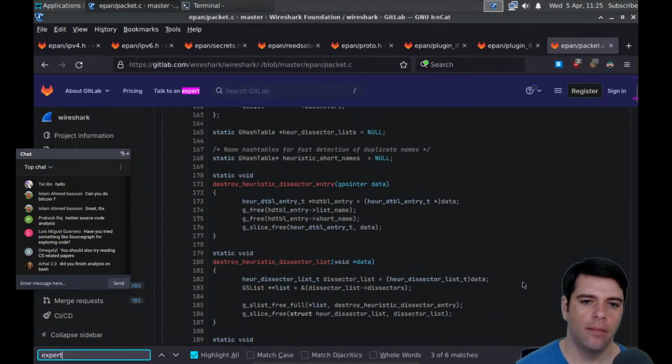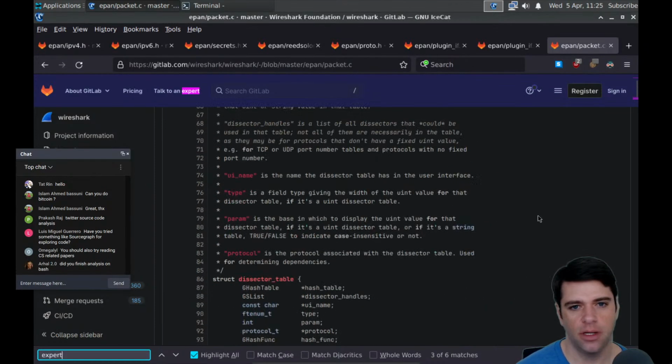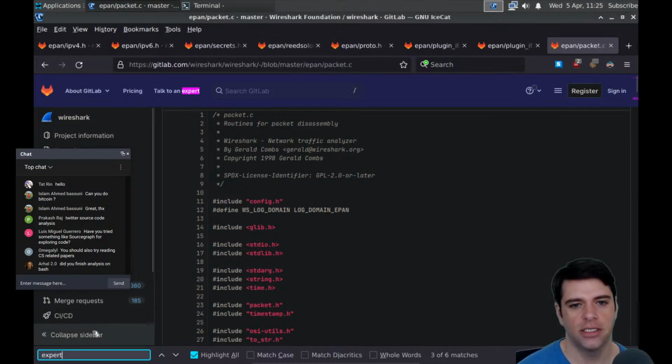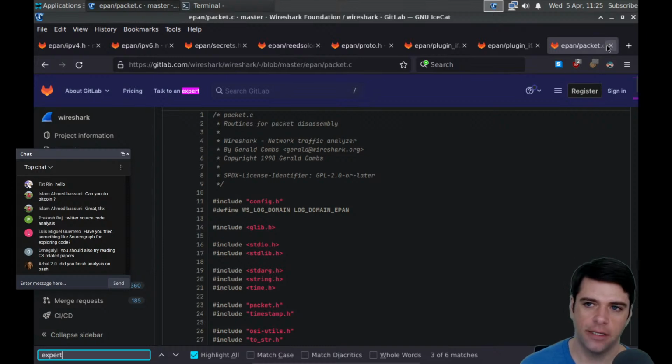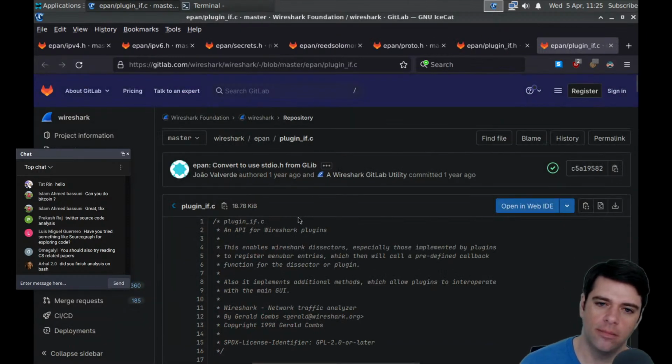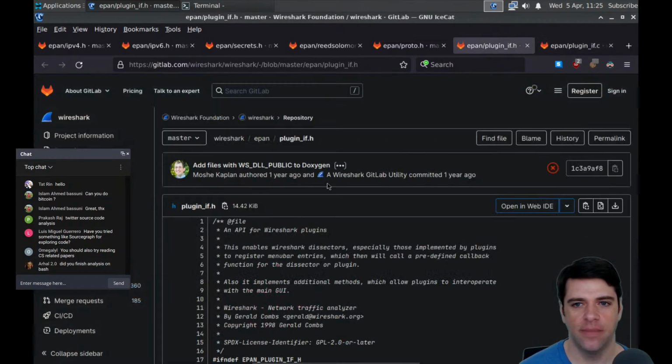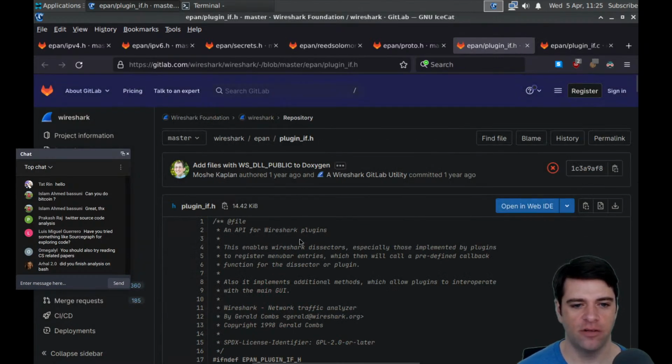So if we had more time, or if you're really curious about what Wireshark is up to, definitely check out epan/packet.c and the corresponding header file. But we're not doing that right now. Here's the plugin, I guess, interface, an API for Wireshark plugins.